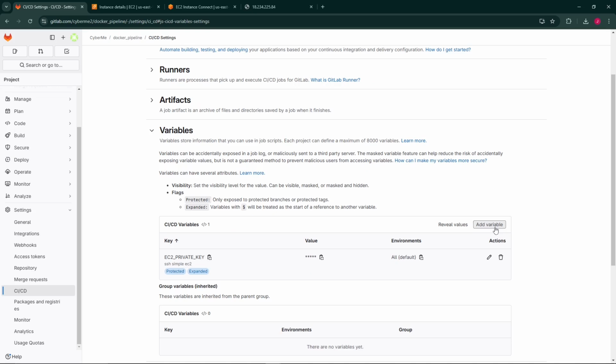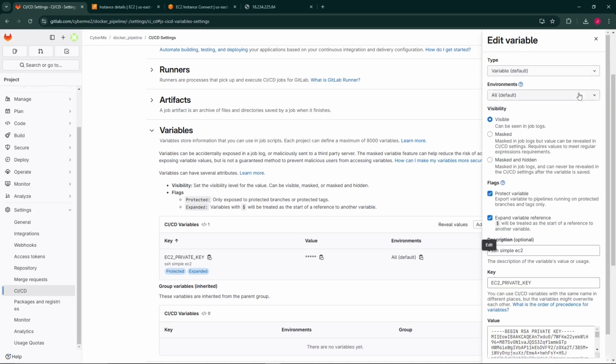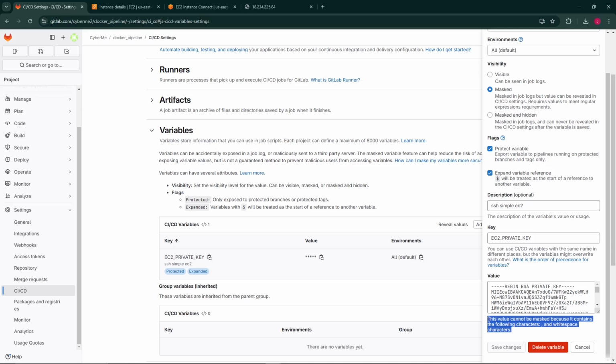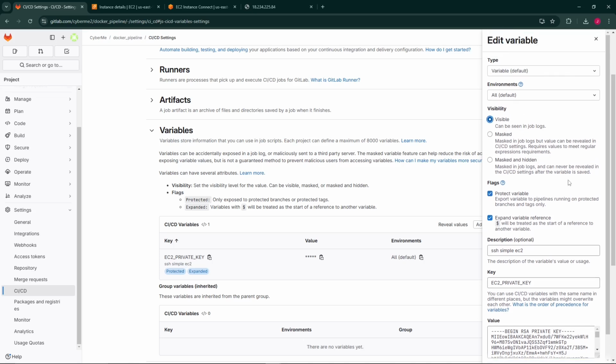So to do so, we go to edit, and I'll just show you guys, because this private key does not matter. Here at the top, you're going to get variable. You can do environments. Actually, in this case, this is what we're using. Down here for visibility, you have the option to do visible, masked, or masked and hidden. The reason we're just doing visible is it's easy for this lab. Otherwise, if you do these, you do have to do a workaround because of this error here. So just go ahead and do visible.